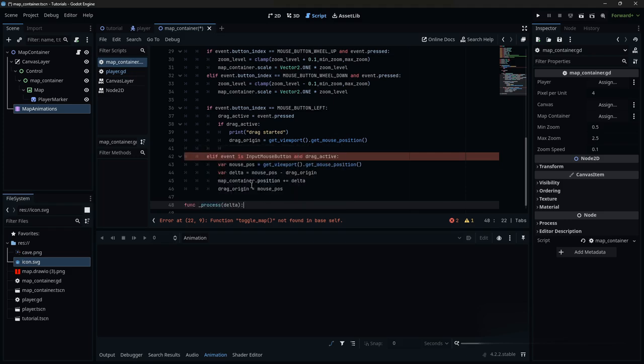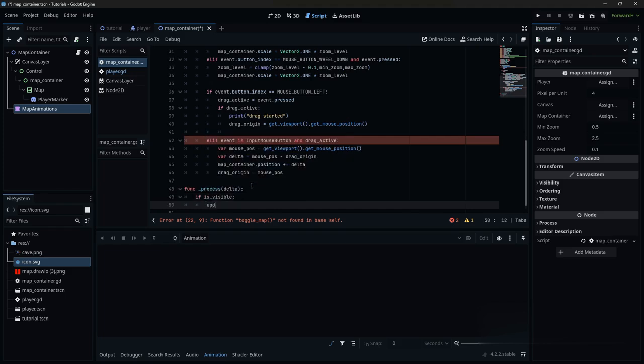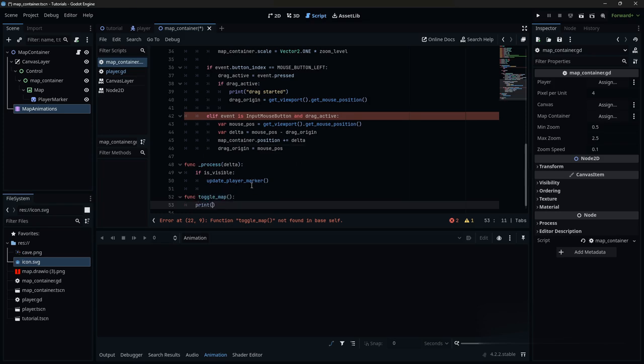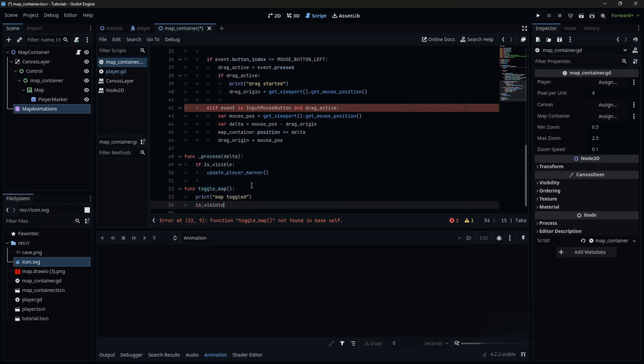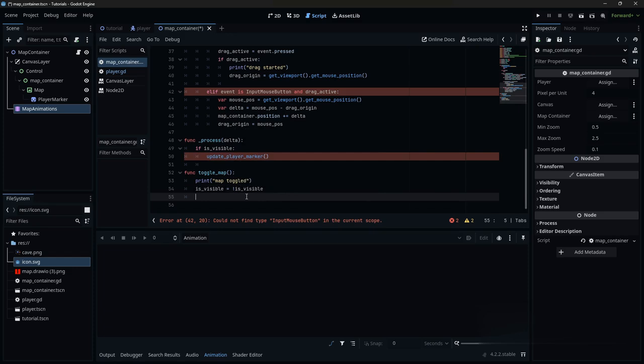After all that, we can start making the process function, and if this map is visible, we can start updating the player marker. We're going to name it update player marker, and that's going to be the function. So every frame it's going to be updating the marker. We're going to make a function called toggle map. We're going to print out that the map has been toggled, and we're just going to add if the map is visible, then it's visible.